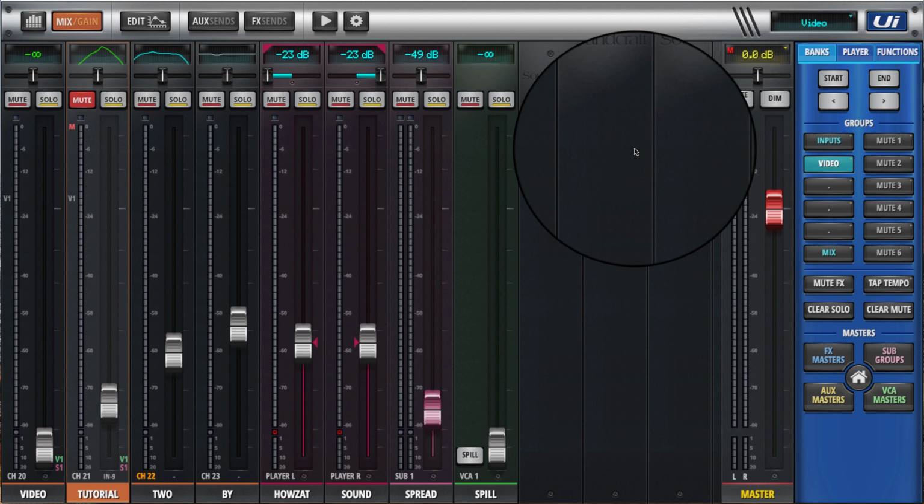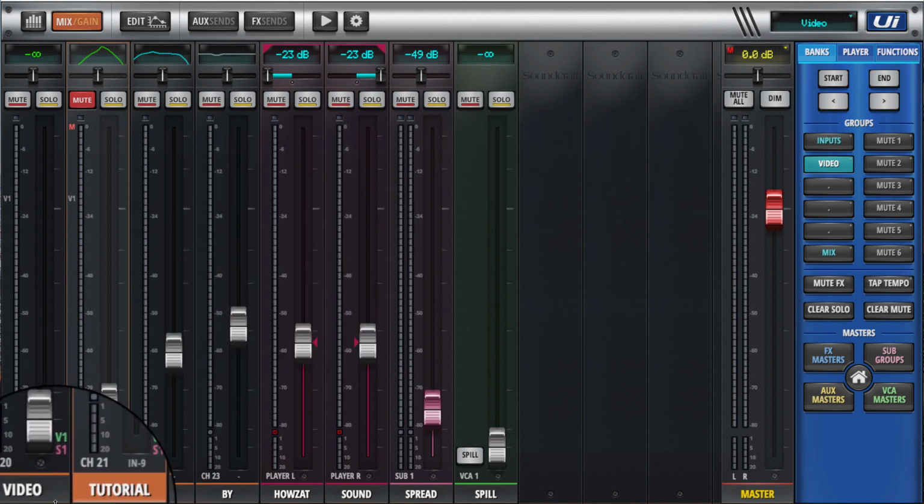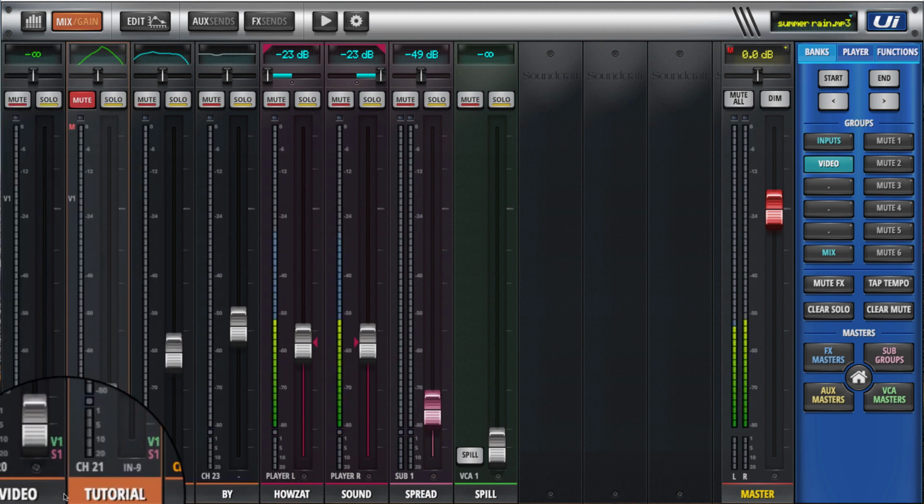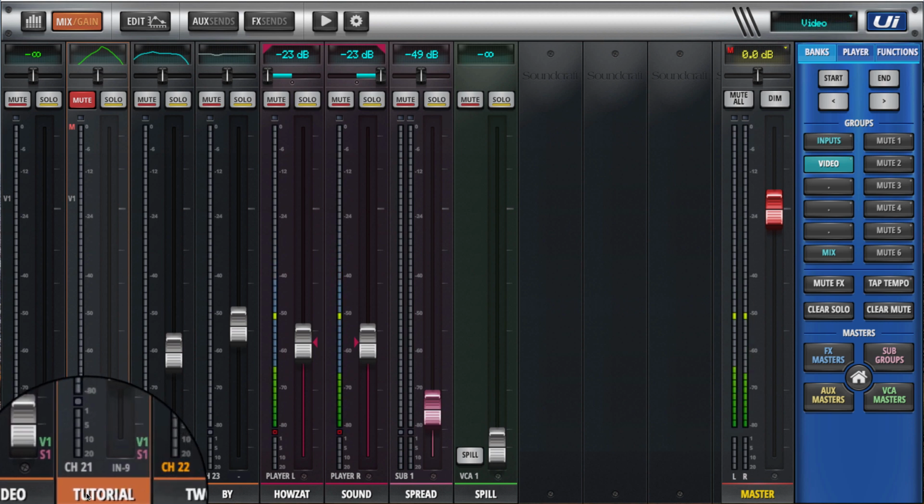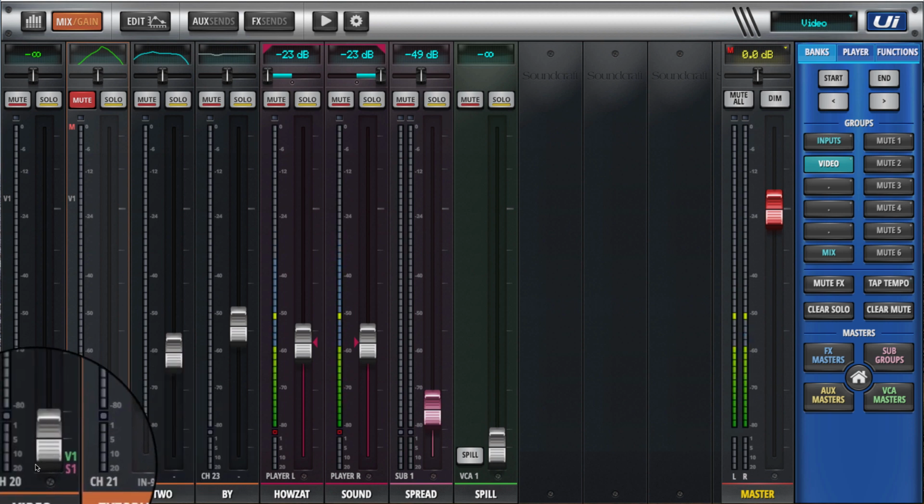One of the commonly asked questions on our page is about the text that appears either near the channel tab or on the actual photo strip itself. In this example here, channels 20 and 21 have the text V1S1 on both of those.